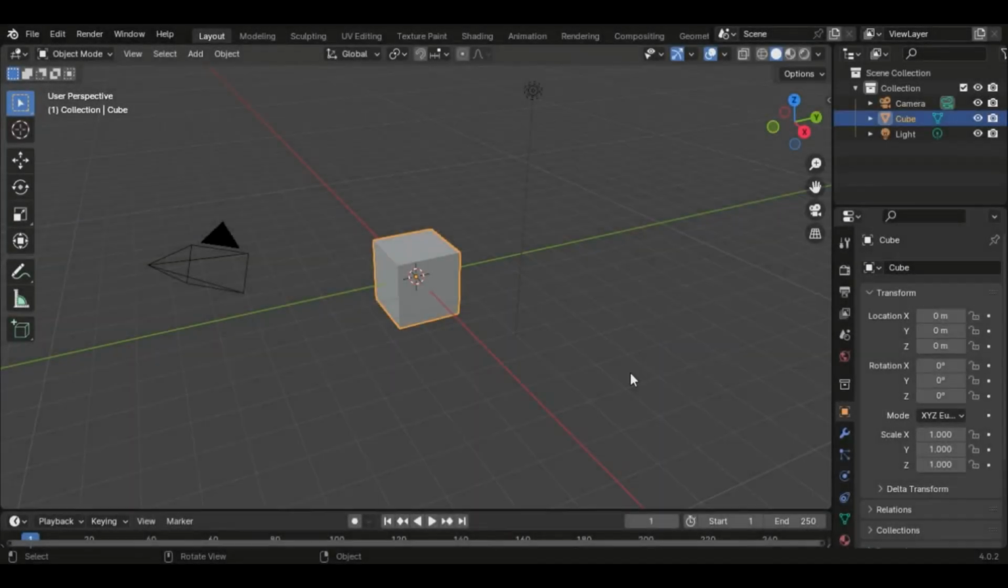Hello everyone and welcome. This tutorial is going to show you how to utilize reference images in Blender. Reference images make modeling so much easier and more realistic because you can get the proportions right.